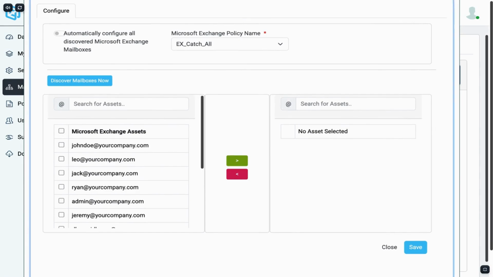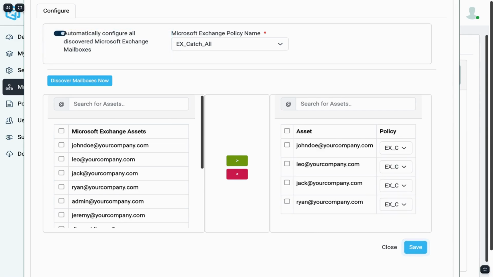The next step is to configure your Microsoft 365 assets for backup. A simple way to get started is to use this option to automatically discover and assign mailboxes for backup. After selecting and assigning policies to all the desired users, click Save to apply the configuration.